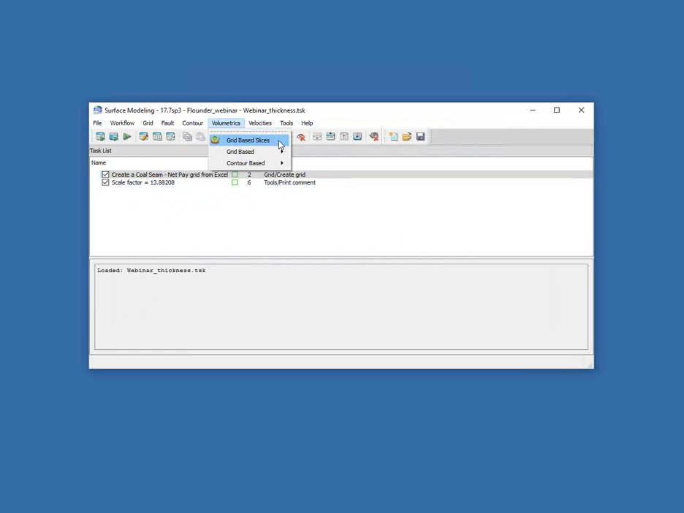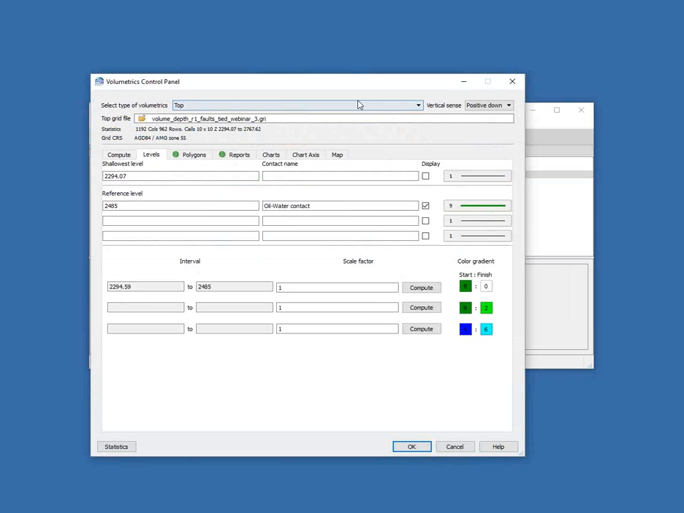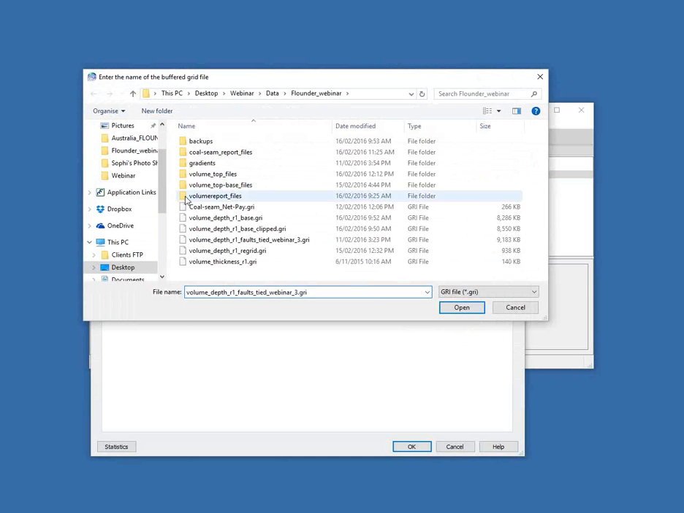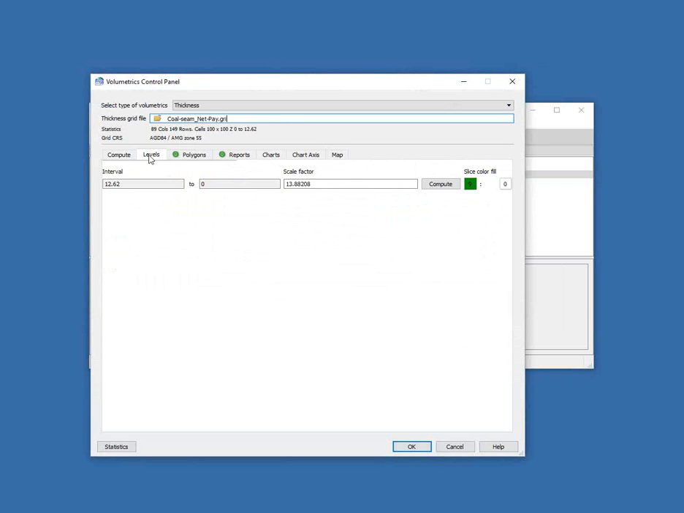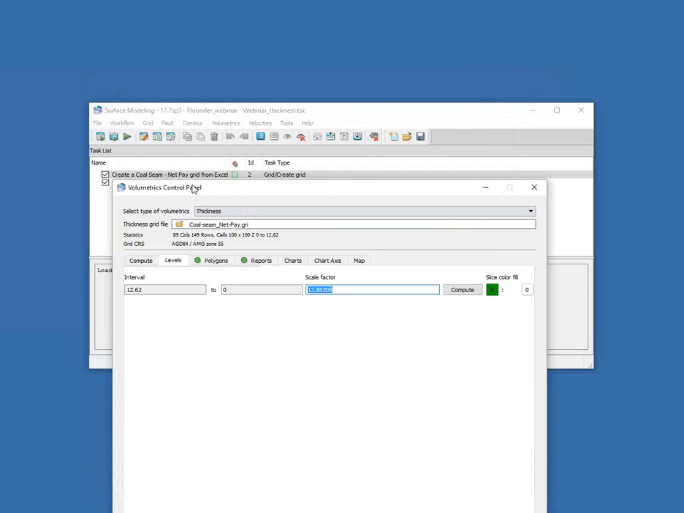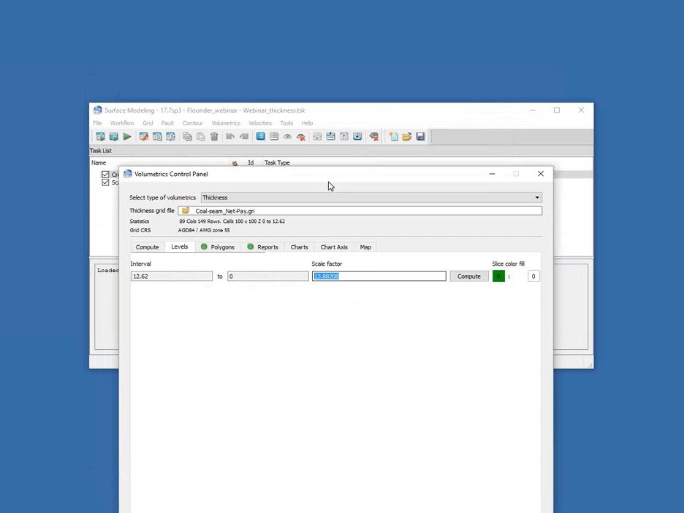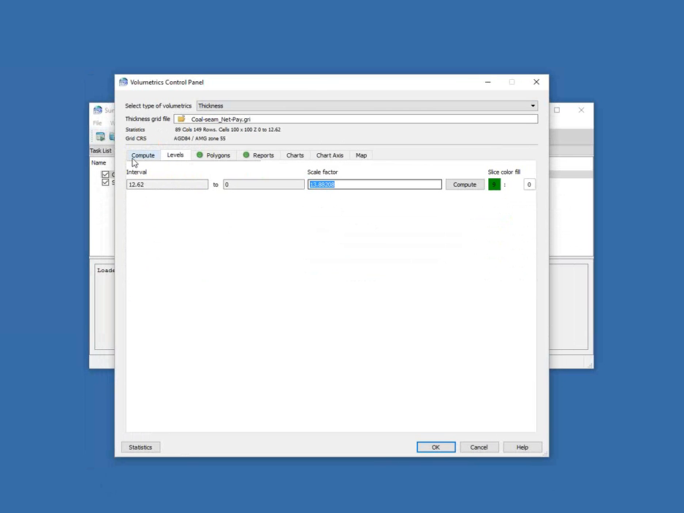So we go again to volumetrics, grid based slices. We choose a type of volumetrics to thickness. Of course, in this case, the vertical sense is not relevant. We choose our thickness grid, and we see how it recognizes the intervals according to the statistics. So it goes from 0 to 12.72 meters, which is the maximum net pay. The scale factor that I took from here, so we will multiply whatever is calculated times this scale factor to get the final original gas in place for this particular coal seam.